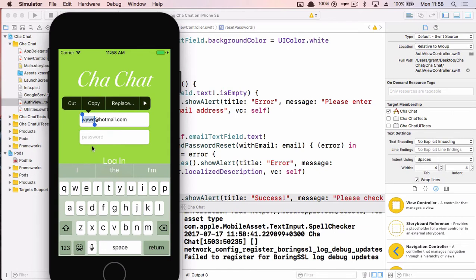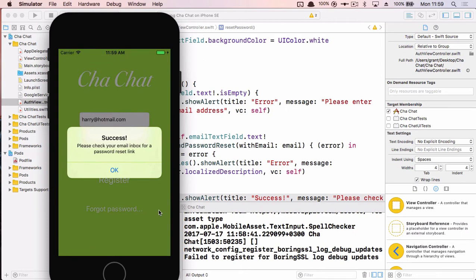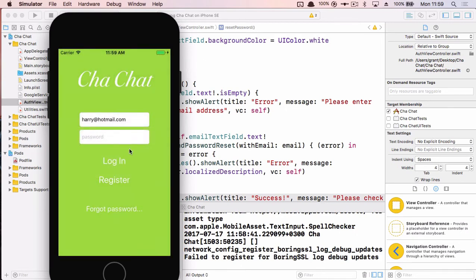Let's see what happens if we put, what was his name? Harry. And let's forgot his password. Success, please check your email inbox for a password reset link. Now, when you go to Harry's Hotmail, you should be able to see a password reset link.